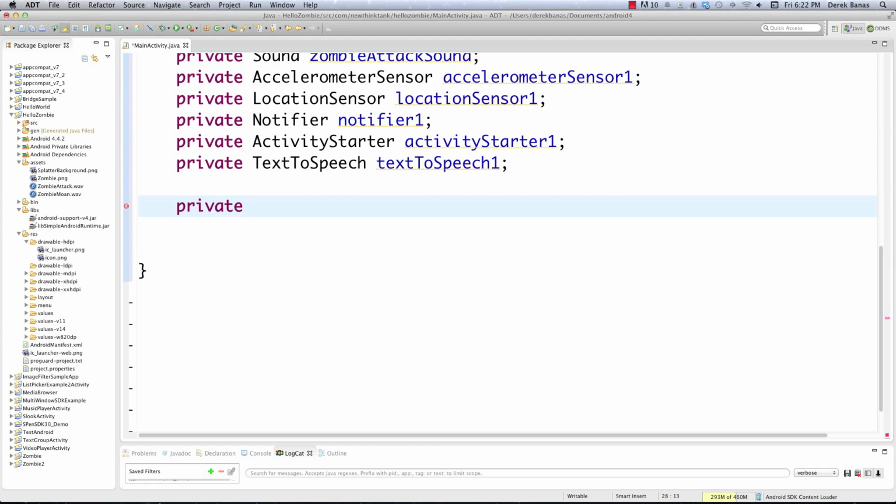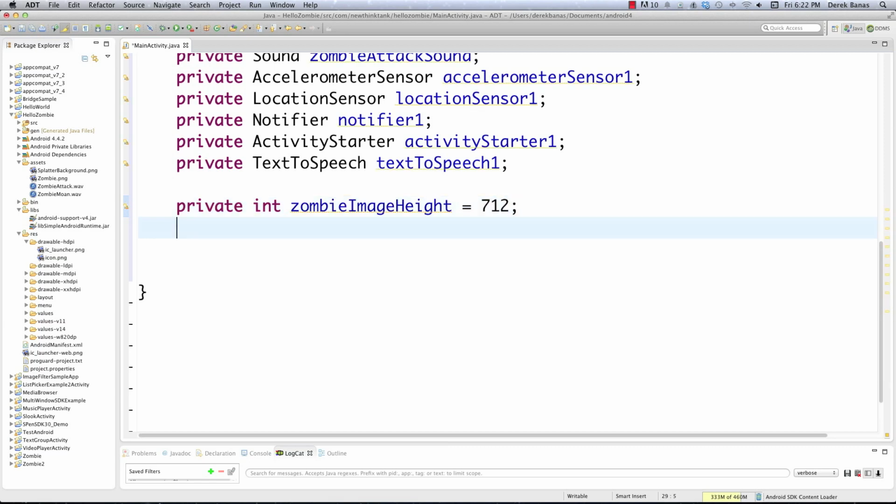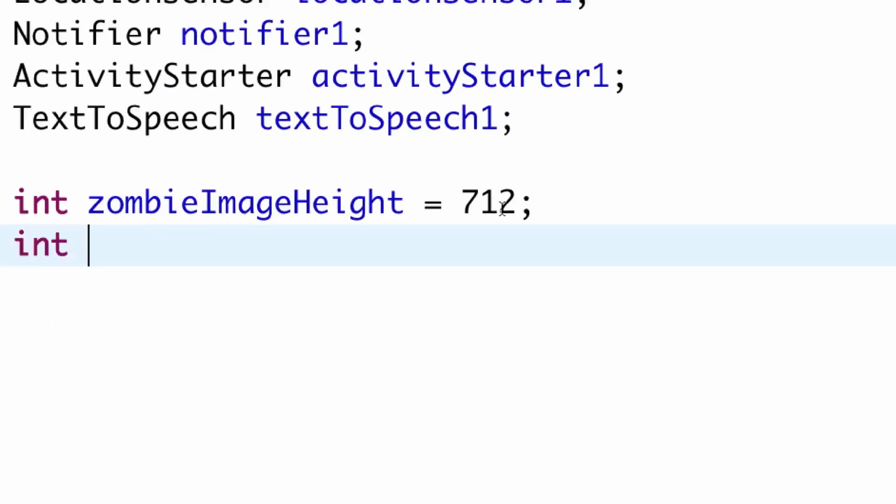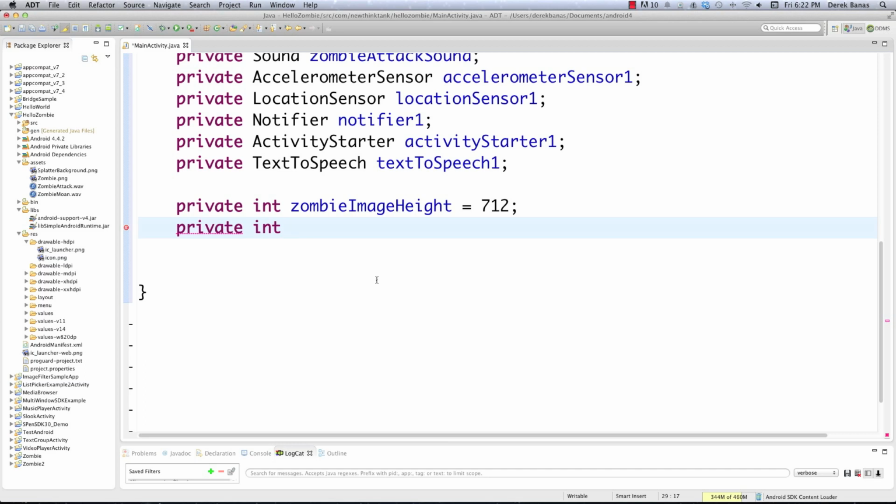I could use some fancy math, but I'm just going to keep this simple, and I'm going to multiply what I have over in App Inventor times 2.5. So I'm going to call this zombie image height, and I'm going to say 712 pixels. There that is. And then I'm also going to need its width. An integer just means that it's a number that doesn't have a decimal place on it. That's all that means. And this is going to be zombie image width, and it's going to be 855 pixels. So there we go. What else are we going to need?